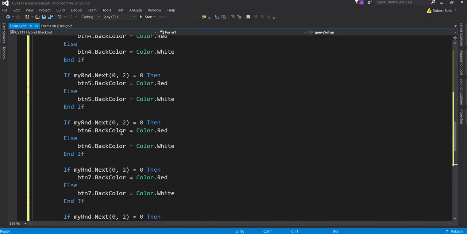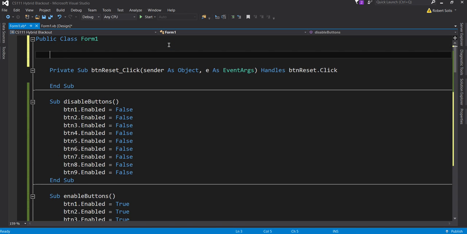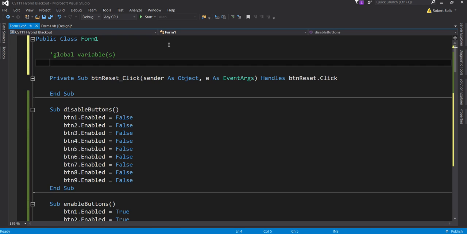So what I'm going to do is scroll all the way to the top. And after form 1, hit enter a couple times so that your cursor looks just like mine. I need to declare a global variable. The name of the global variable is going to be moves counter.